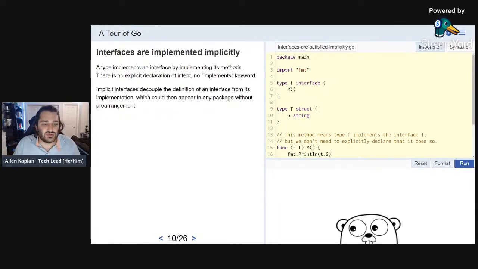Cool beans. So things are implemented implicitly. And what that basically means is that Go links it on its own. In Java, you have to say inherits or implements, all of these different confusing words. In Go, you just do it, and the compiler says, dog, I already clearly see this implemented. Don't even trip. So it's the same thing here.